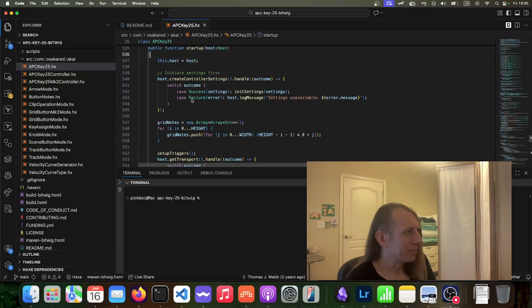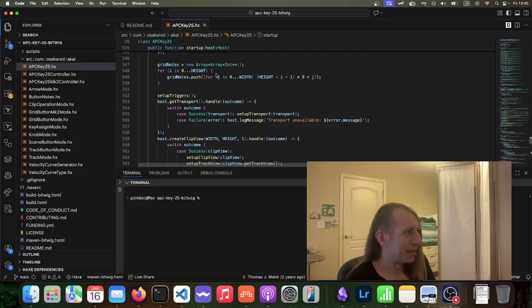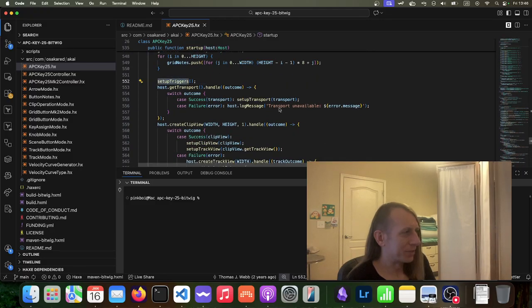And then, here I'm just kind of instantiating some data. This calls another function that sets up some callbacks. Here's another one, asking for a transport. So transport represents like playing, stop. It's like an object that lets you play and stop and stuff like that.